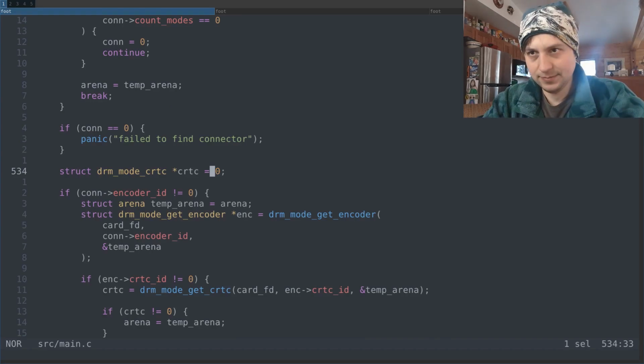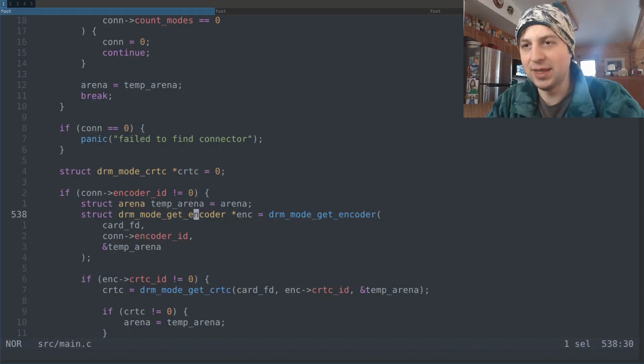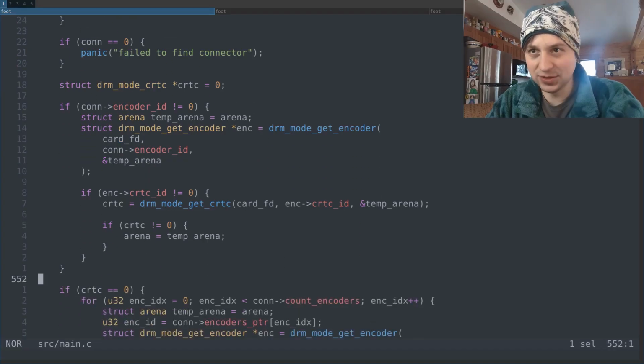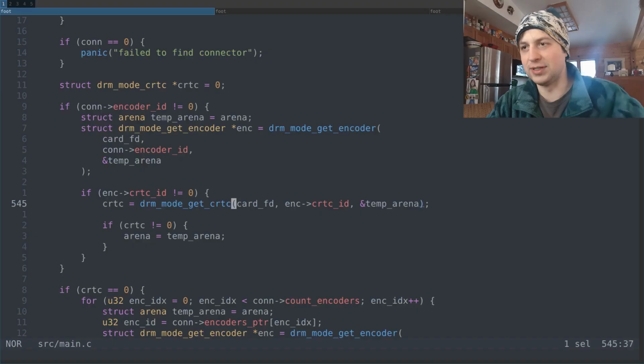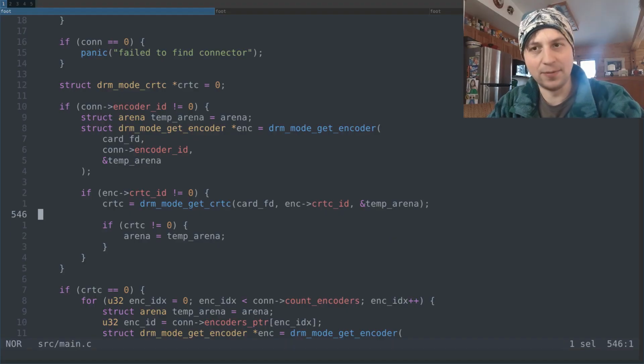Okay. So, the CRTC, we start with as null. If the connector already has an encoder ID attached to it, we check that. So we grab the get encoder struct corresponding to that encoder ID. If that encoder has a CRTC attached, which it should, then we get the CRTC struct according to that CRTC ID, and if that is valid, then we're solid. We set our arena equal to temp arena. Otherwise, CRTC is still null.